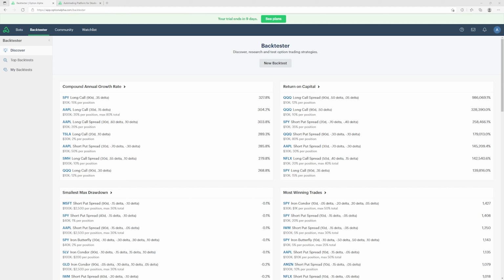All right, moving on to the second piece of the Option Alpha app, which is a backtester. This is amazing. And at least from what I can see, I'm still in the trial, and it won't let you access being able to run your own backtests in the trial or see all the deets on these, but you can get a really, really good grasp of the power of this page.